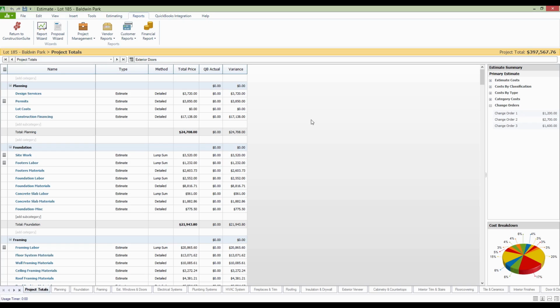Now, of course, we're talking about generating reports, and the next report that I'd like to take a look at isn't in the estimate at all. It's actually the WIP report that we have built into ConstructionSuite, which is going to help you stay on cost or on budget with most of your projects as a whole.